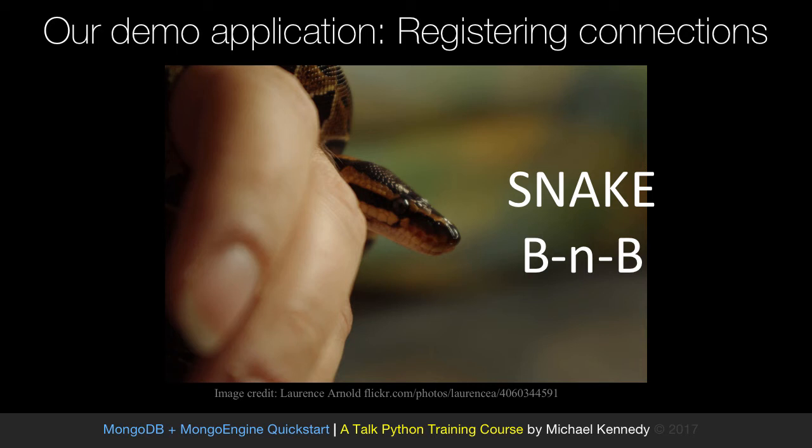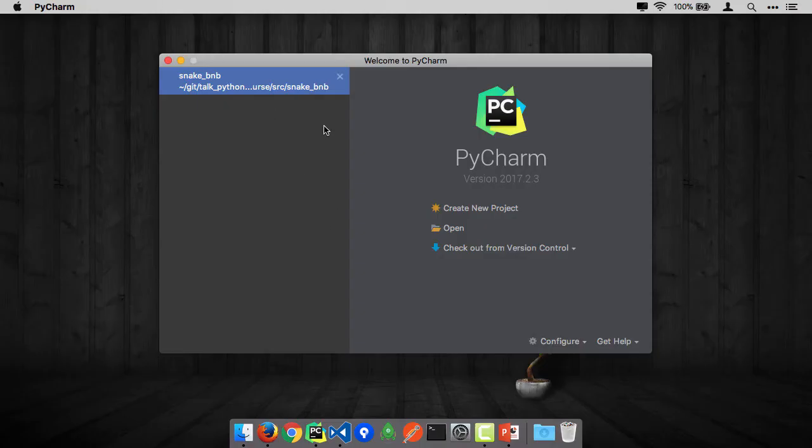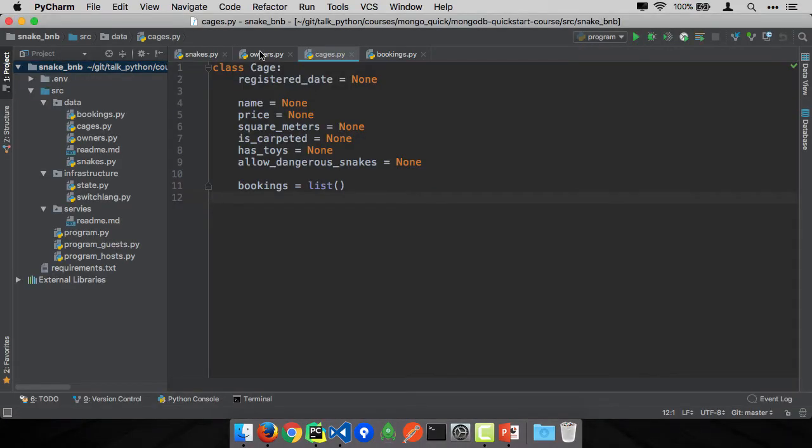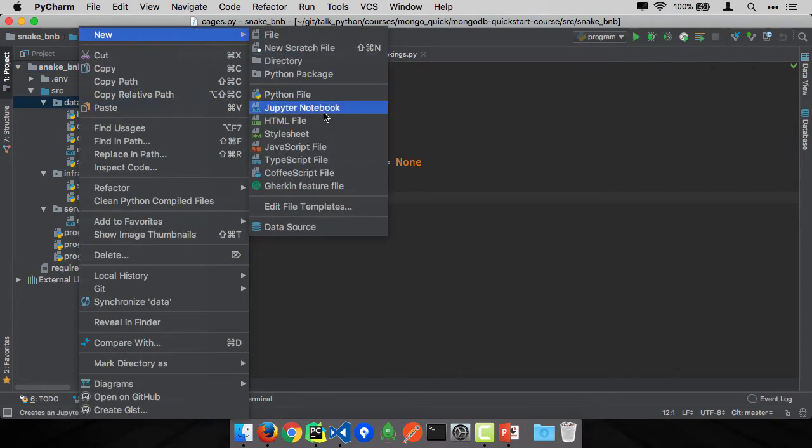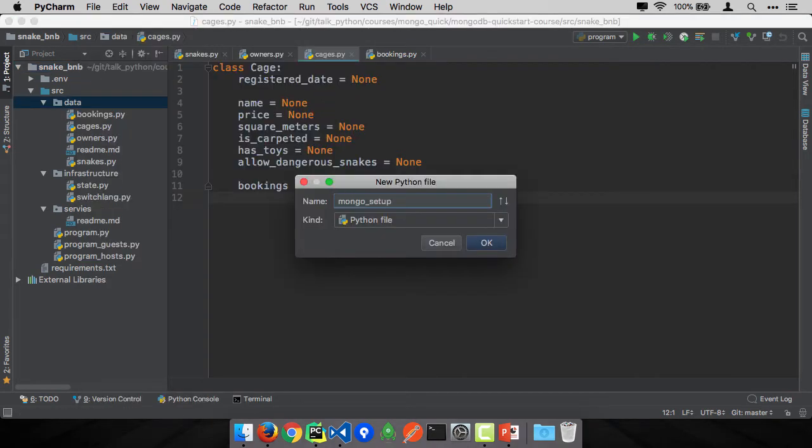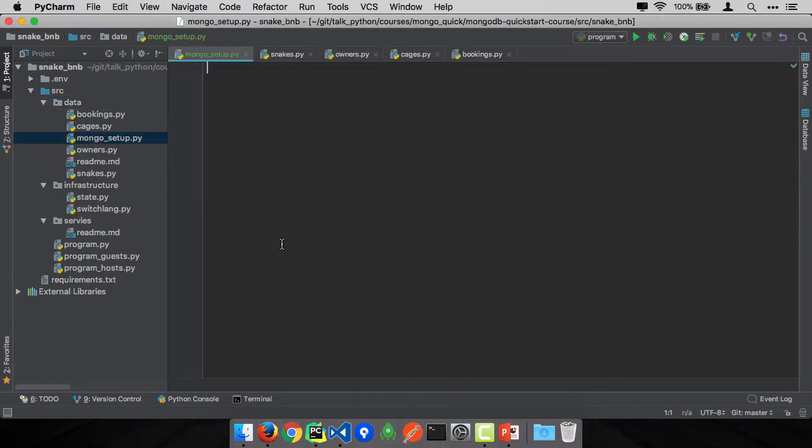The first thing we need to do to start working with MongoEngine is tell MongoEngine how to speak to MongoDB. Let's go back to our Snake BNB app we've been working on, and we're going to go in here to this data section, and we're going to create a new Python file called Mongo Setup. So in here, we're going to write a simple method that we can call from other places.